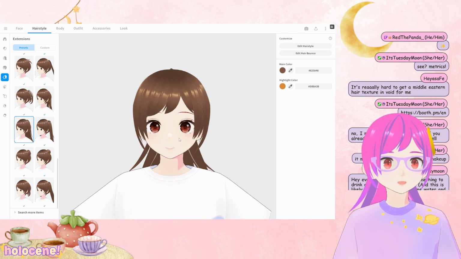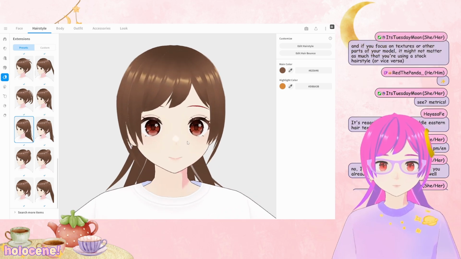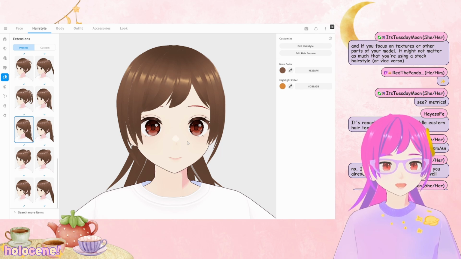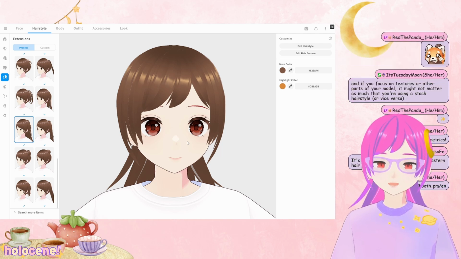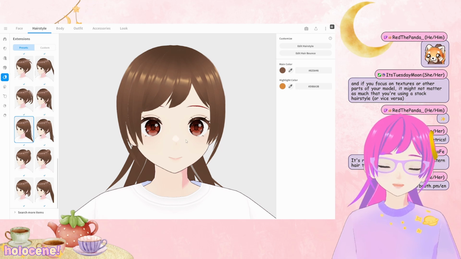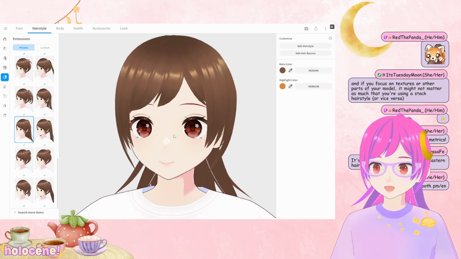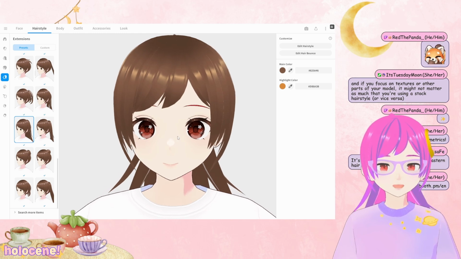This should look slightly familiar. Slight familial resemblance going on here. And if you focus on textures or other parts of your model, it might not matter as much as if you're using a stock hairstyle. So most people do not clock my hair immediately as preset, even though that literally is my hair. But what you want to do, the real secret, the real fancy stuff, is click in the upper right and go to edit hairstyle.